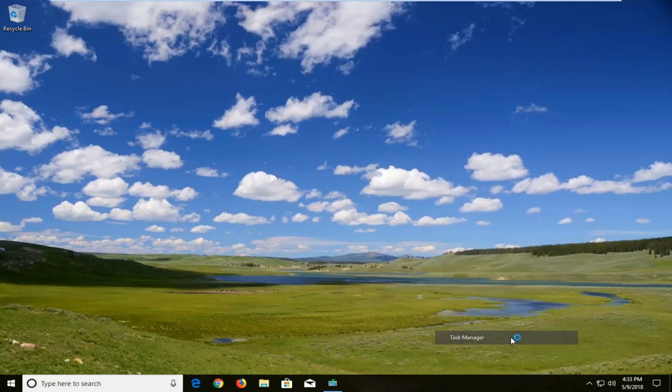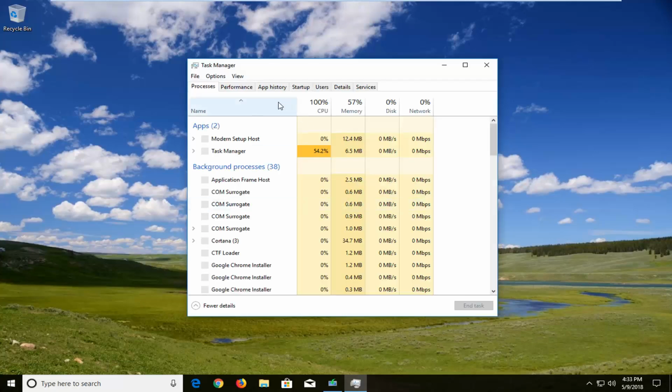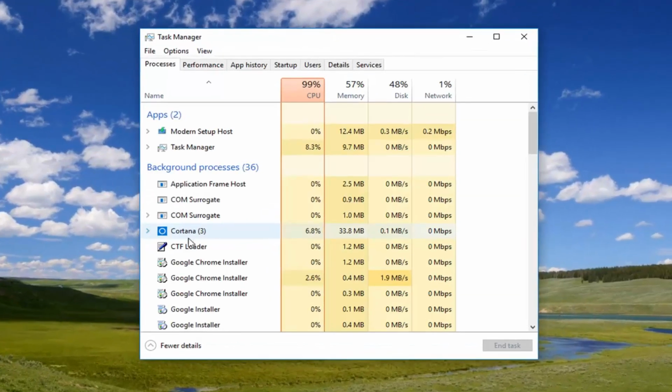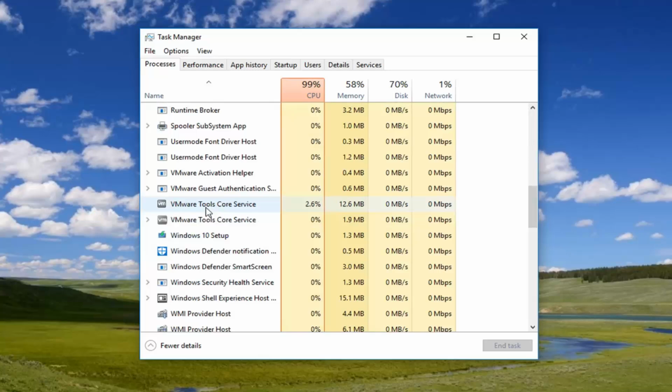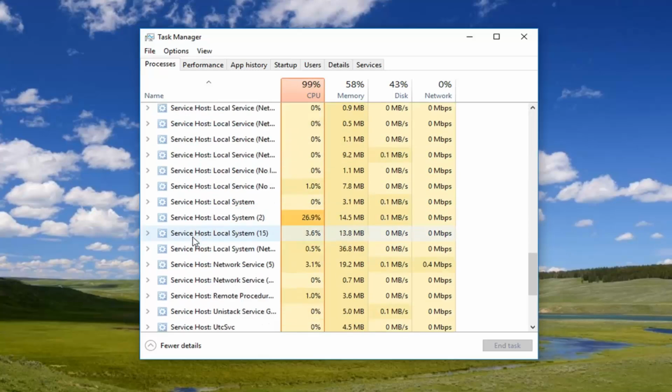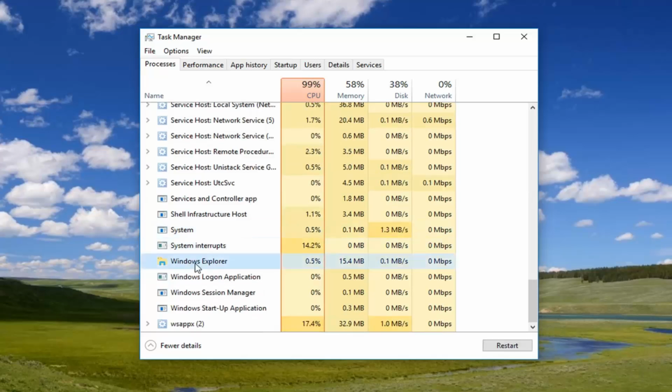from this context menu. Once you're on a screen that looks like this, now if it does look like this, you want to just expand and left click on more details down here in the bottom left. You do want to locate the Windows Explorer background process here. So underneath Windows Processes, go down to Windows Explorer.